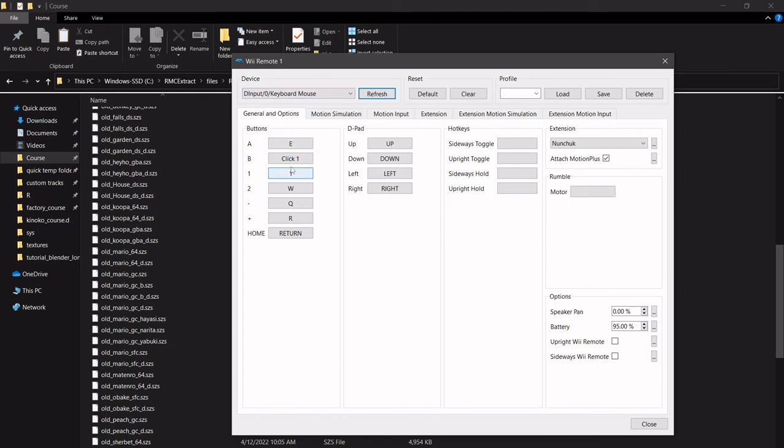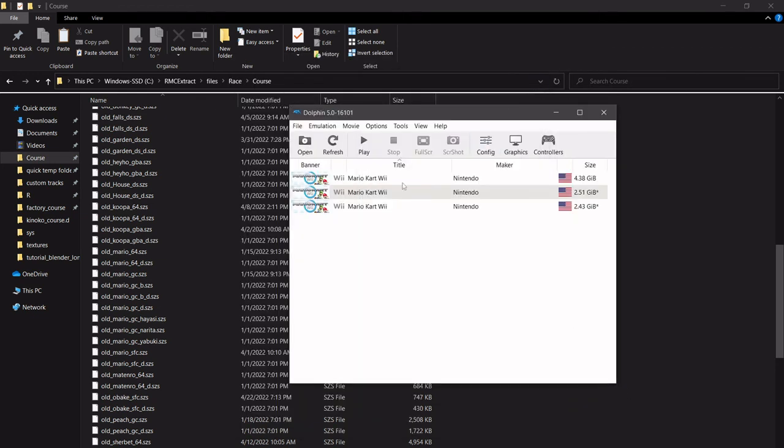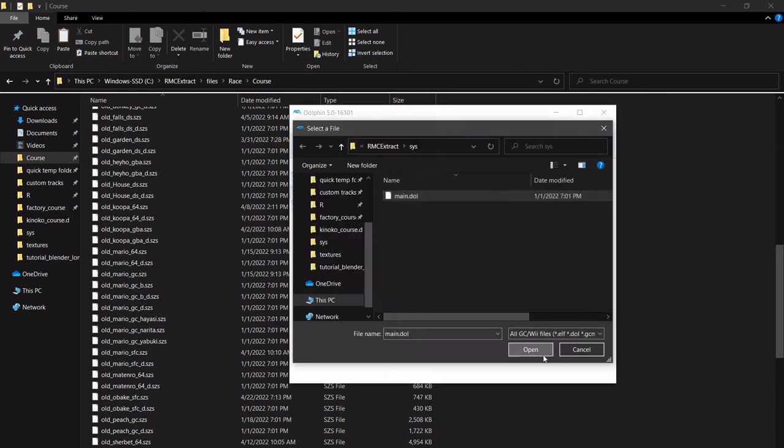Keyboard, mouse, and then if I wanted to go out, maybe going out is Q. I want Q, please. Thank you. And then I'm going to set this to B or what have you. Nice. So now I'm going to actually open our main.dol file again. And now I'm going to launch it properly.